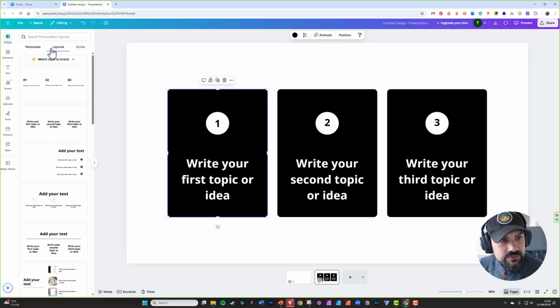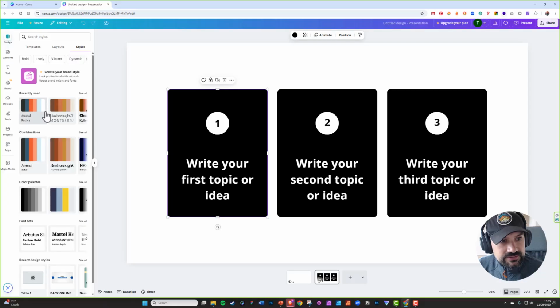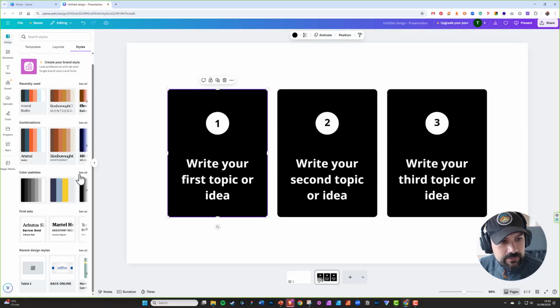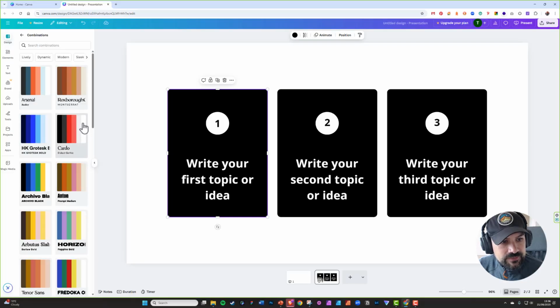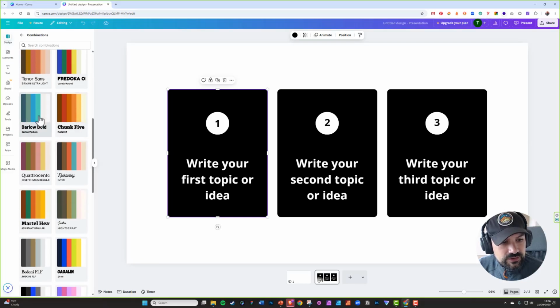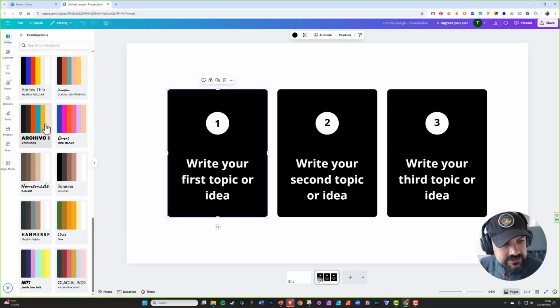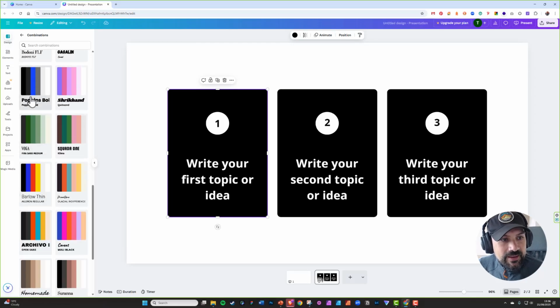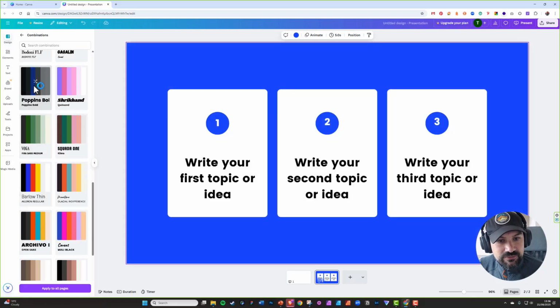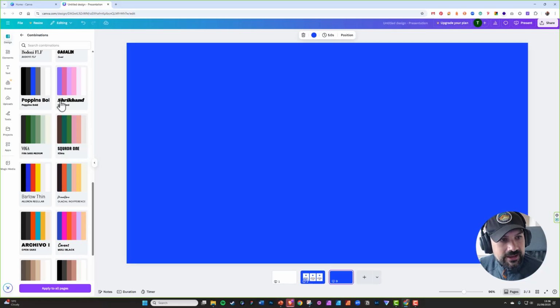I do remember that you can go on the styles and you can just automatically apply a style. Right now it's just black and white, but if I go into some of these color combos, and personally I'm not sure about all of these, some of them are a bit crazy, like this one is a bit mad. But Poppins is a great font. So yeah, that looks pretty nice. I've done a slide like that for sure before.